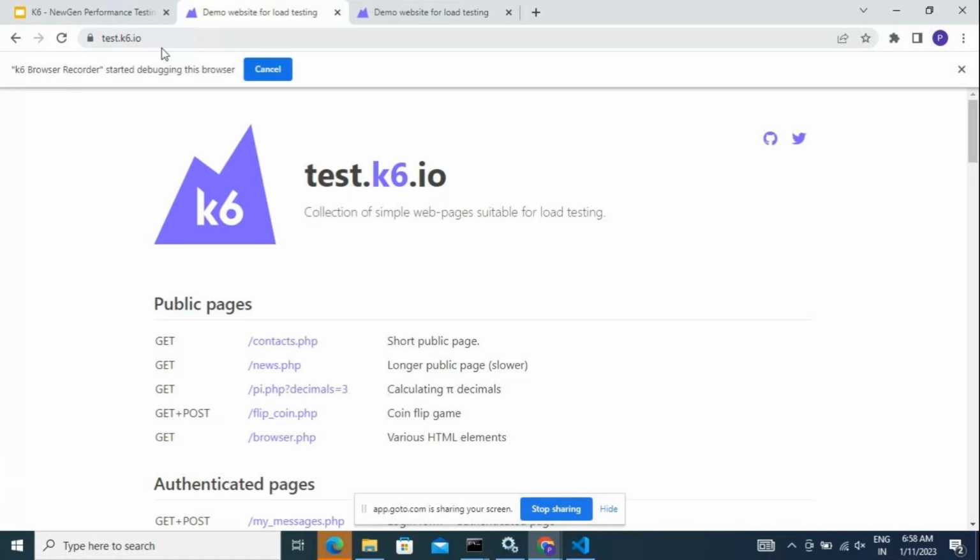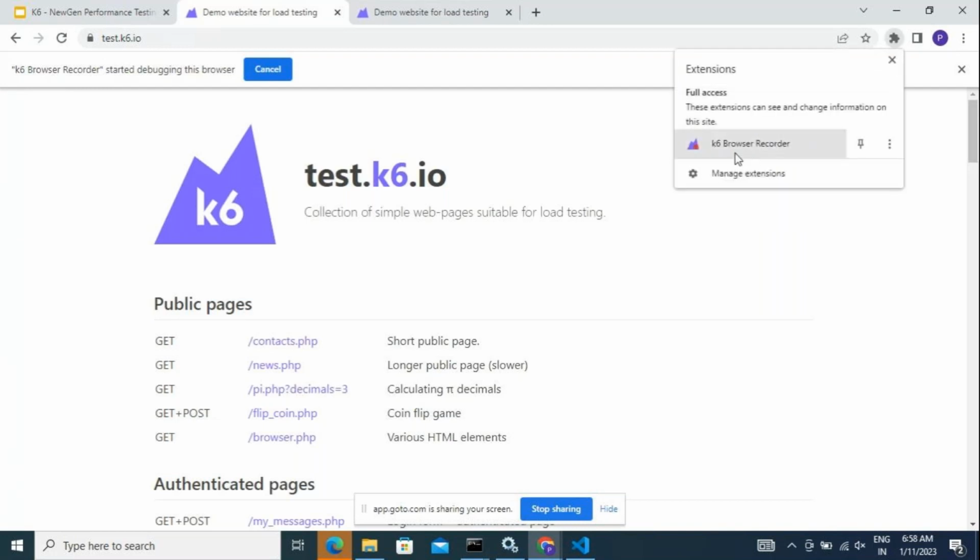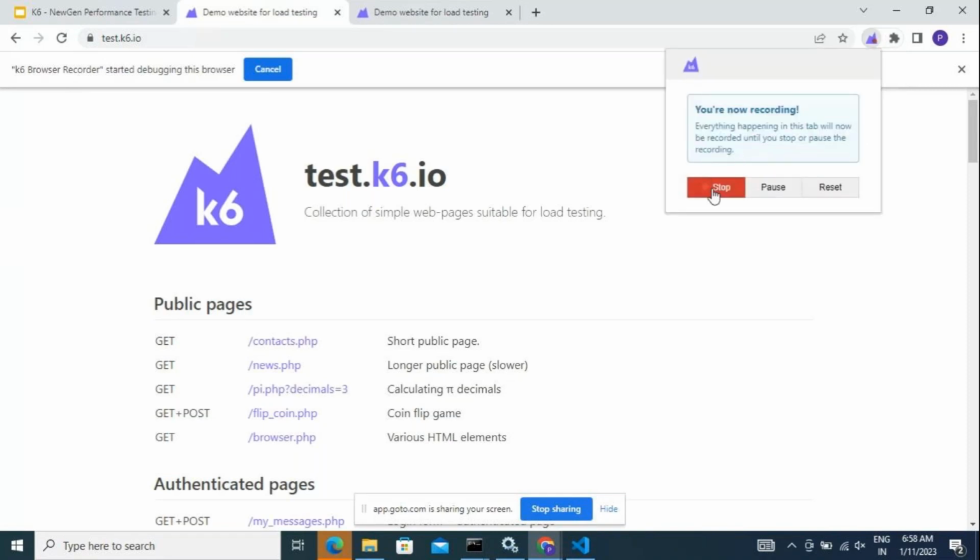We'll not do anything here. This is just a sample. We are just making sure that I have installed the recorder plugin and that it is recording properly. To start, you start directly. To stop, go to the extension, click this, and then say stop.